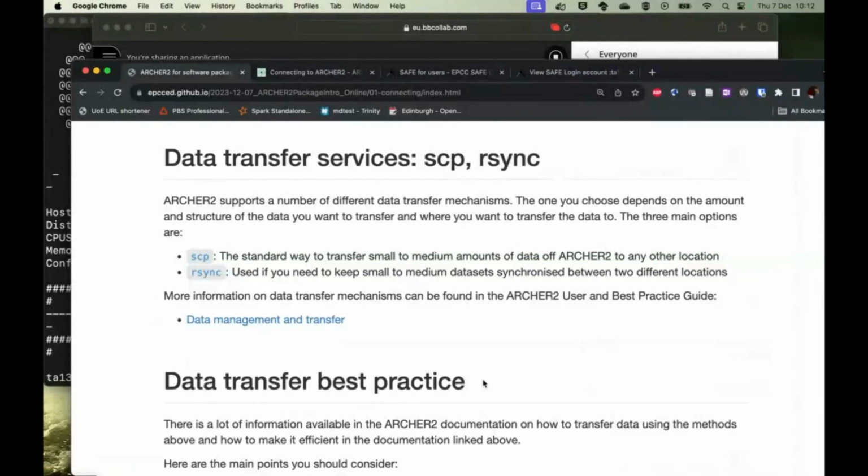Excuse me. It says the three main options here are these two things, so that looks like a typo as well. Really, the two main options are SCP, which is a standard way to transfer small to medium amounts of data off ARCHER2 to any other location, or rsync, which you can use to synchronize data between two locations, and if your data transfer fails, you can automatically pick up where you left off. So rsync is typically more robust, though the command line syntax is a little bit more complicated than just using SCP directly itself.